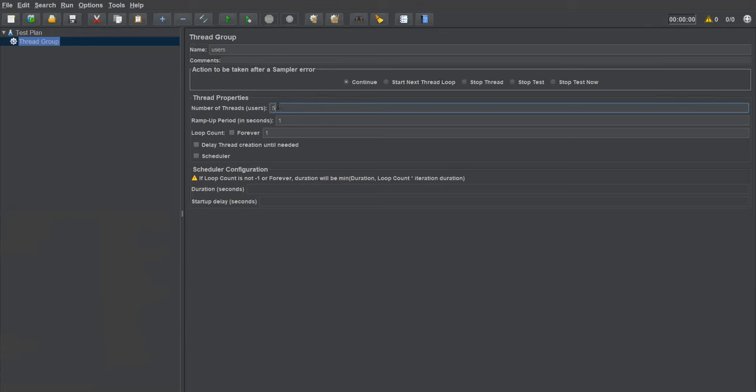But what is the ramp-up period? Suppose I say 3 here. The first user sends a request, after 3 seconds the second user sends the request, and again after 3 seconds the third user sends the request. So this is basically the ramp-up period of time. Every 3 seconds, a user will send the request.